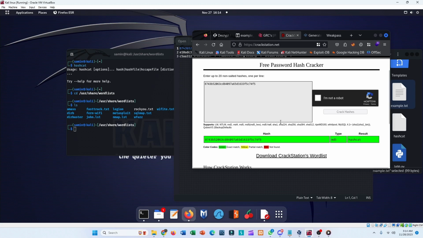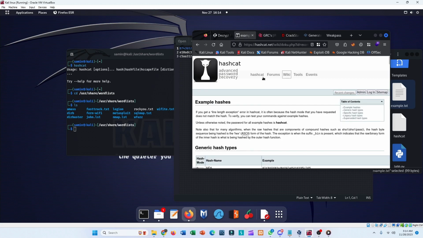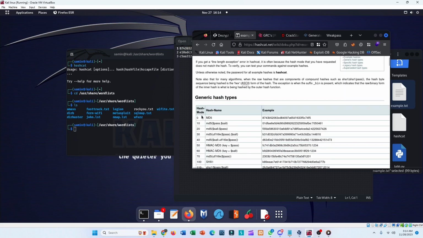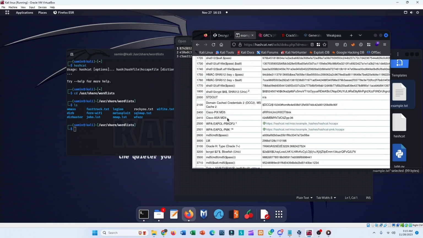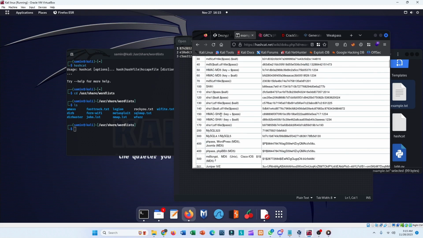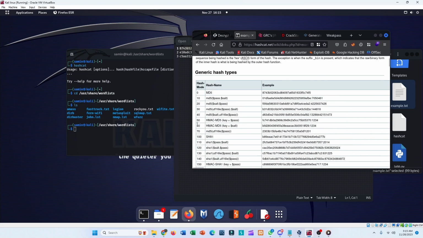So now it's time to crack the hashes. Another thing you need to do is come to this example hashes page, and it will give us the hash mode we will need to use. The hash name is MD5, and we'll need to use 0. It will get clear when you see the command we will need to use. This is a comprehensive list of the hash names and the hash mode we will need to use corresponding to the hash type.